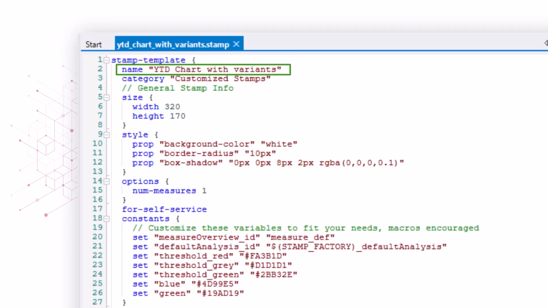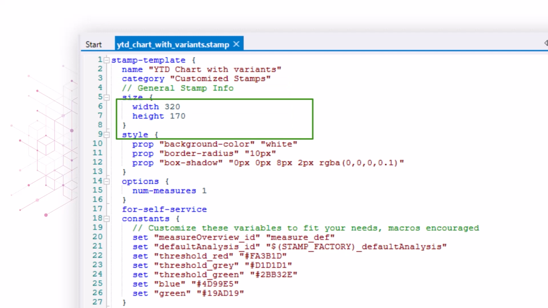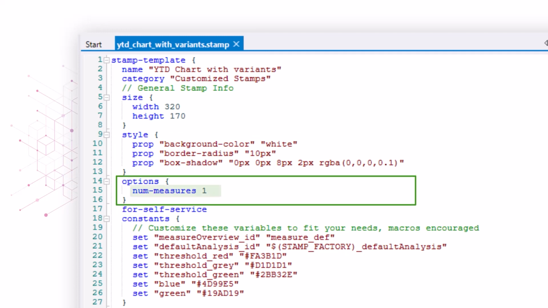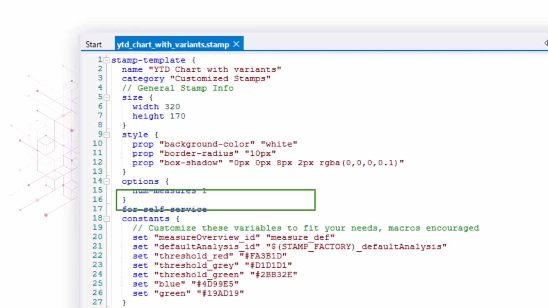So to review, here's our stamp template code block again. We have our name and our category, and then we specify our size and set our style, which results in our white box. Because we'll use this stamp for self-service, we've set options to num measures 1. Following the Options tag, we've added the For Self-Service tag. If you don't want to use the stamp for self-service, you would simply not add that tag.